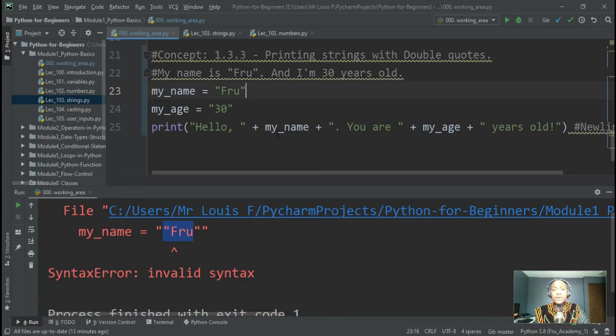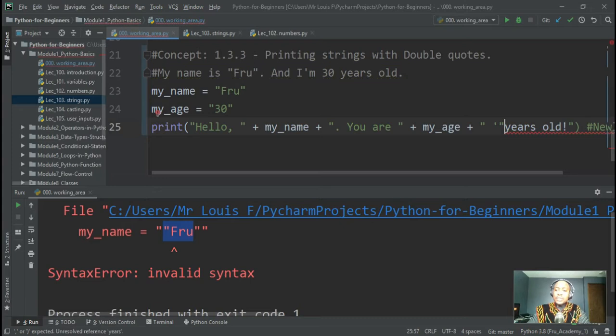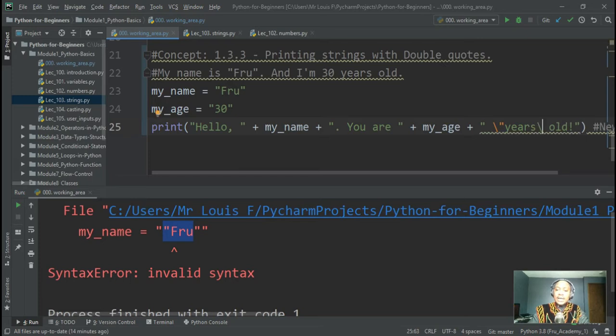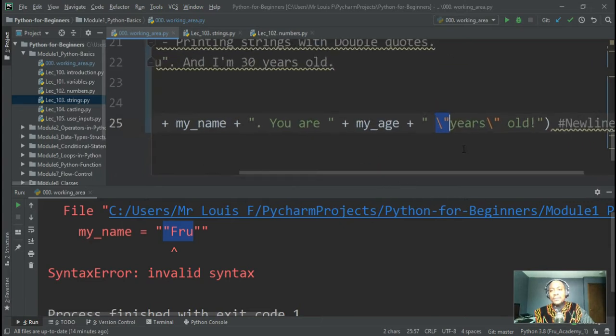If I wanted to force double quotes around any strings, let me show the example here first. I'll show it for years, and then we're going to show it for the strings. What you can do is put a backslash and a quote. That will be the starting of the quotes, and we put the quotes on years, and then backslash and quote again. What this would do is print hello Fru, and then years would be in double quotes.